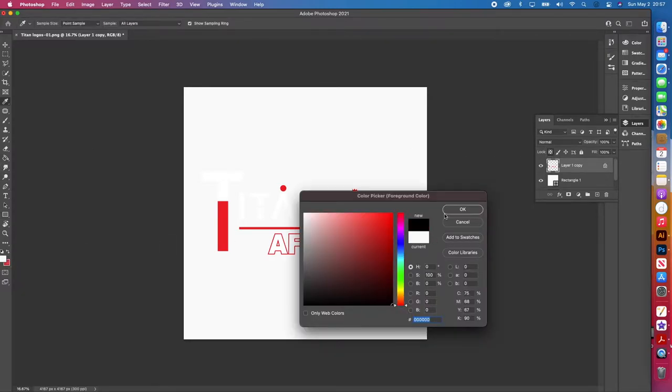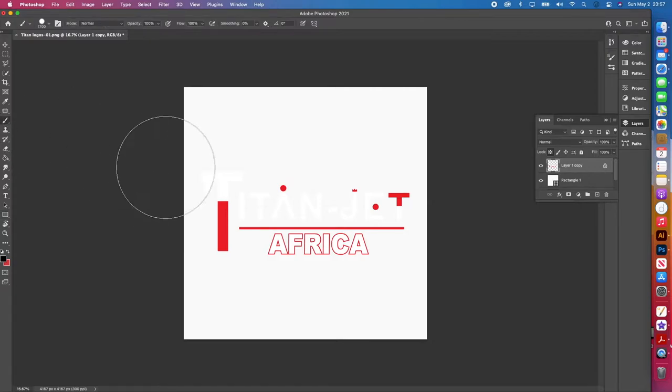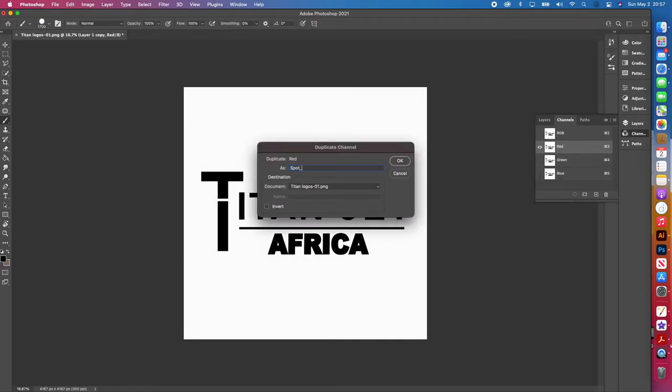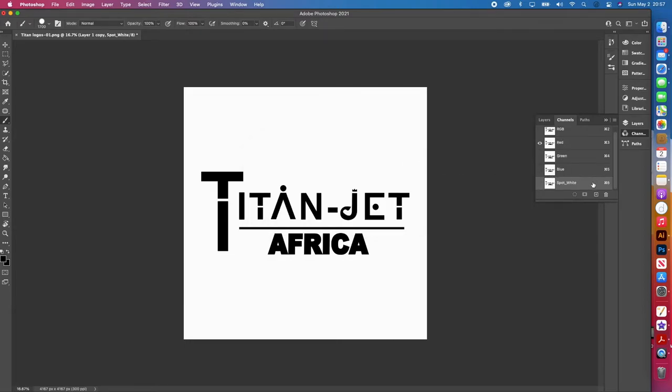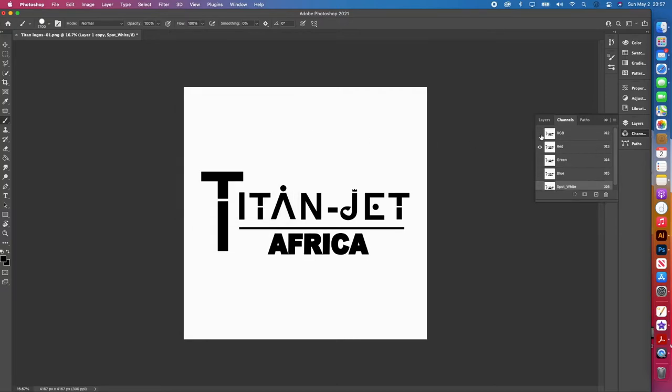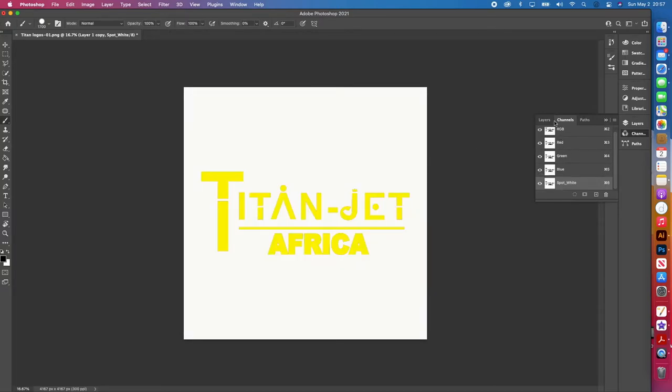Then change your color to black and cover the artwork using the brush tool. Open up the channels and duplicate the red channel. Change the name to spot_white. Double click on the new channel and select spot color. Then go and make all the channels visible.